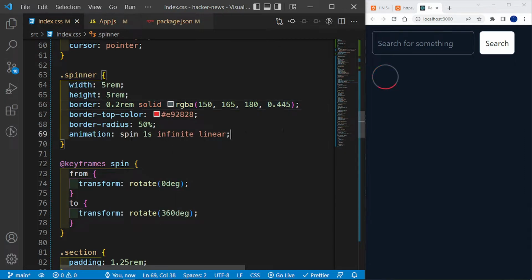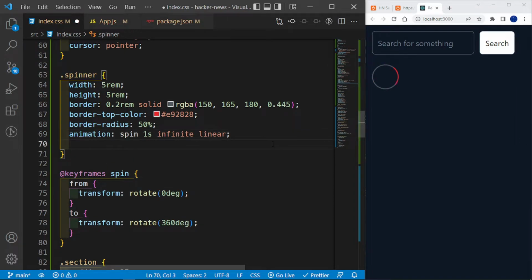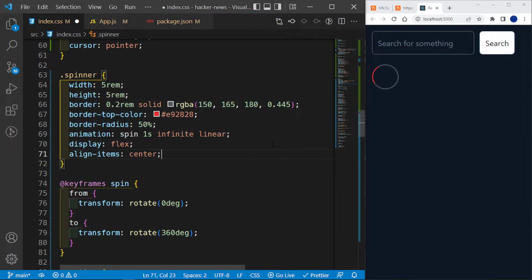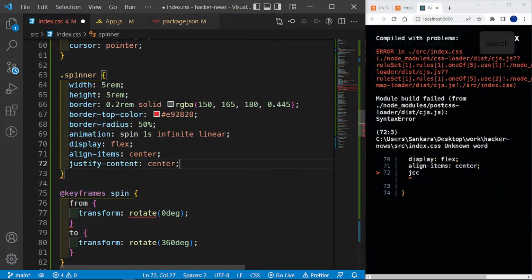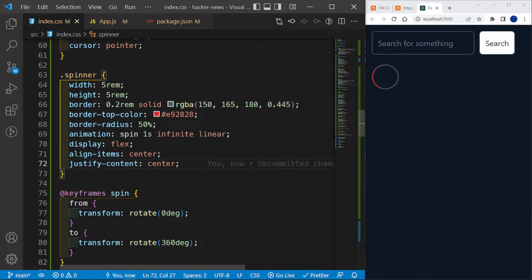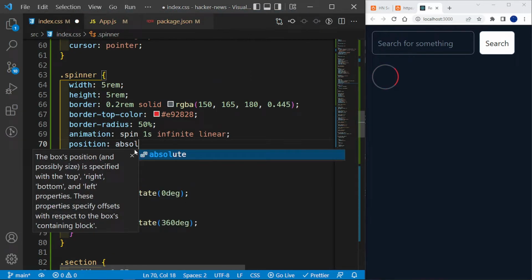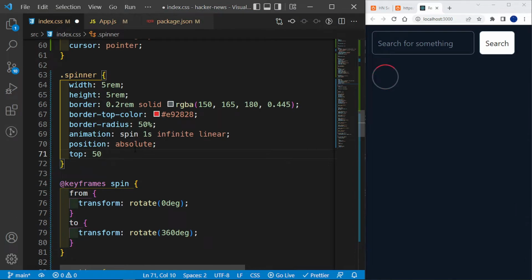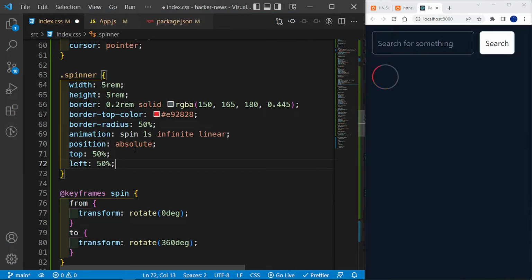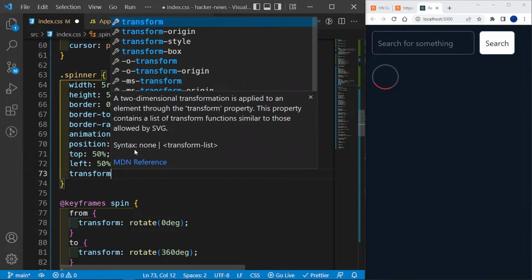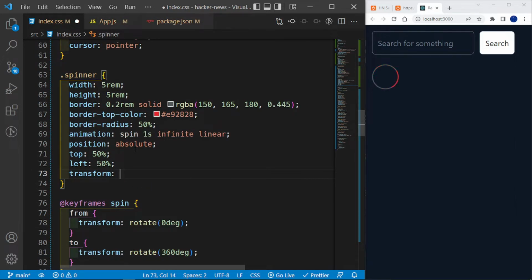So that is our spinning animation, and I want it to go to the center. Let me see if I can say, wait a minute, will display flex work? Align the percentage just so I can get the center. No, it doesn't work. So let's use positioning. Let me say position this as absolute, from the top by 50% and from the left by 50%, and then transform: translate on the x-axis by minus 50% and by minus 50% on the y-axis. There we go.